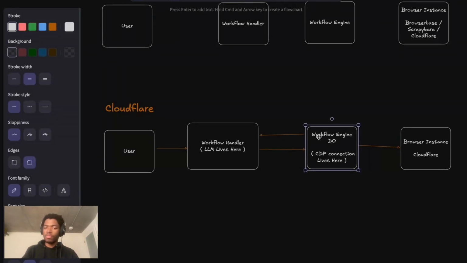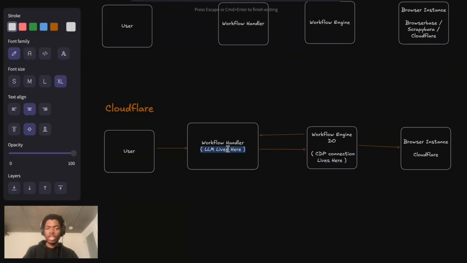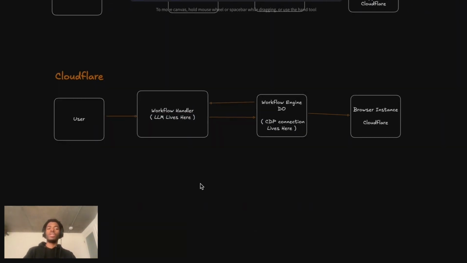So we have a workflow engine here, and our CDP connection lives here, and our LLM and other stuff lives here. So that's pretty great. The limit with Cloudflare is that if you do this, it's all on V8. Cloudflare workers don't actually run Node.js. They run something called V8 isolates, exactly the same as the runtime in your browser.